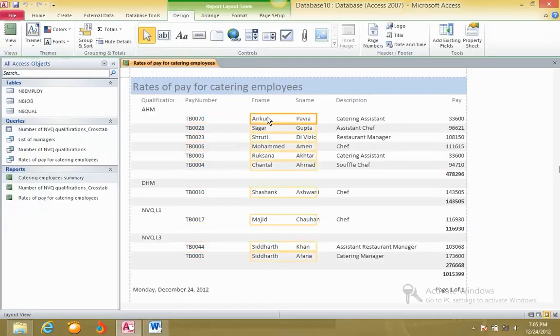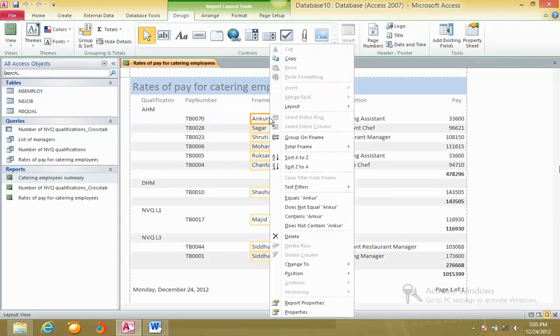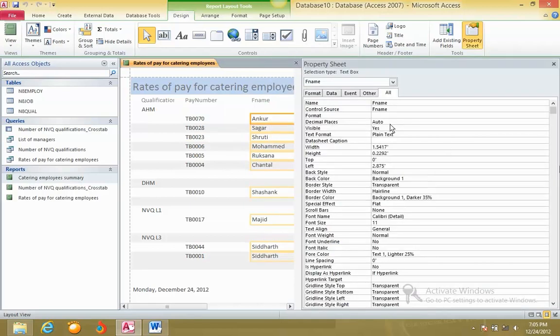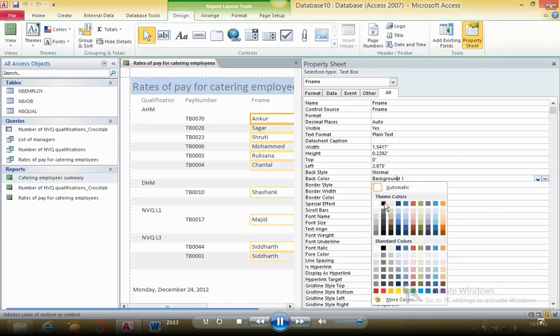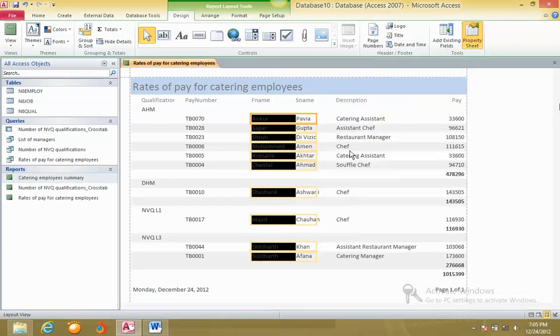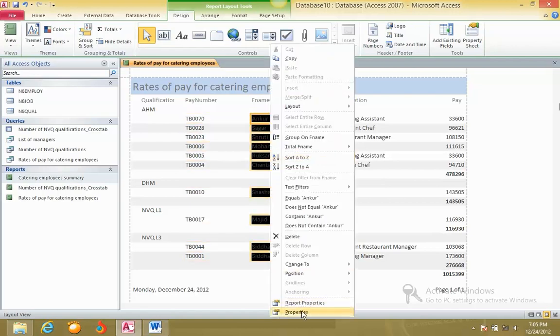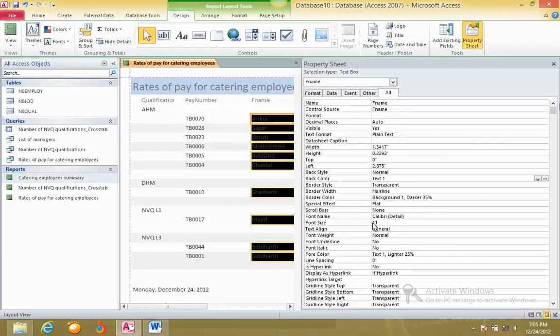So the names have to have layout. The best way is to go to properties and change the back color of the background to black so that it's not visible. Right? It's a bit visible because the font is not black, so the best way is that you make the font color black as well. Now it's not visible at all.